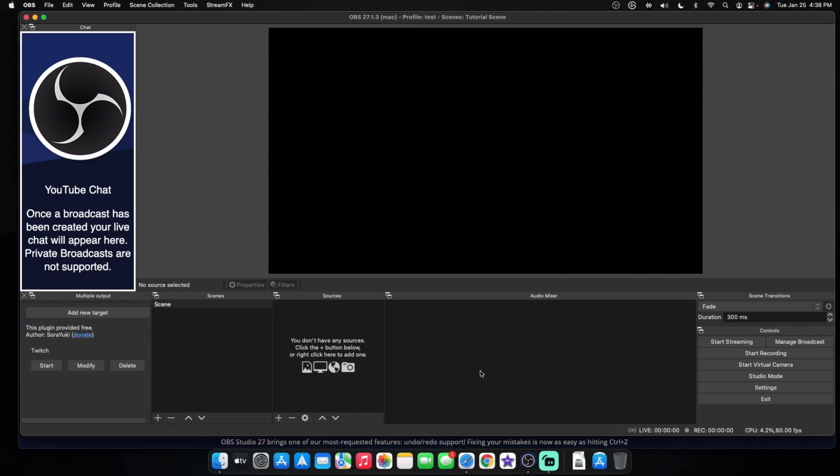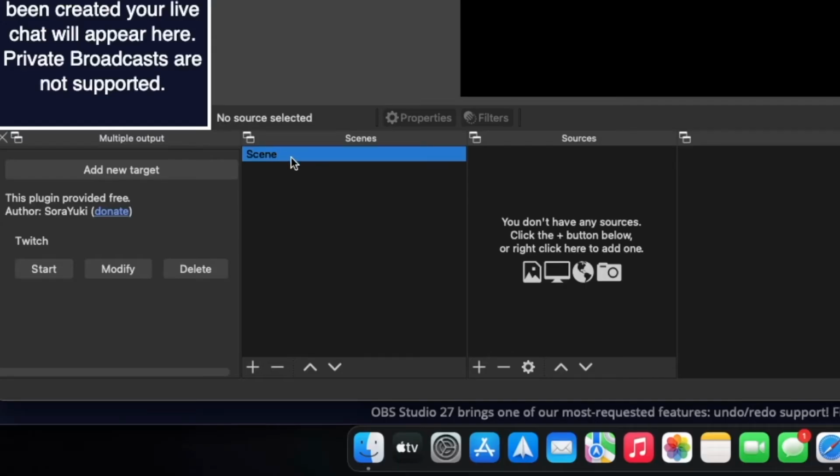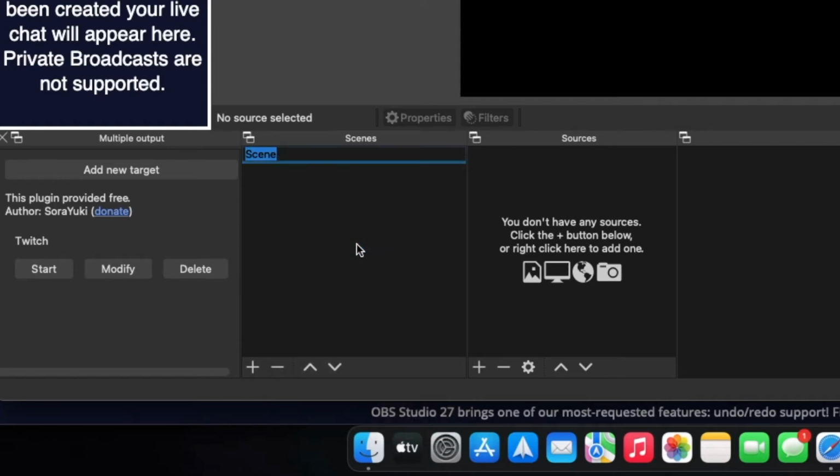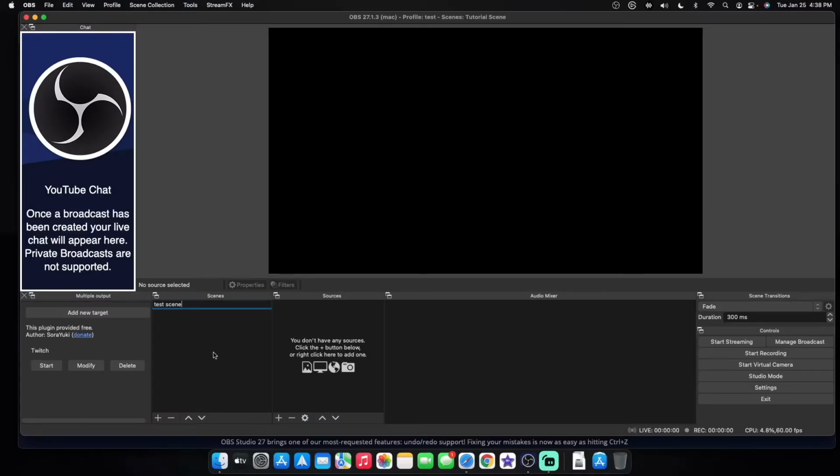So what do you need to do? Well, one, they already have a scene created, so you don't have to create an extra scene. You could rename this if you want. So I will just go to rename and I'll put test scene. Now you want to add your microphone and your webcam to the scene.